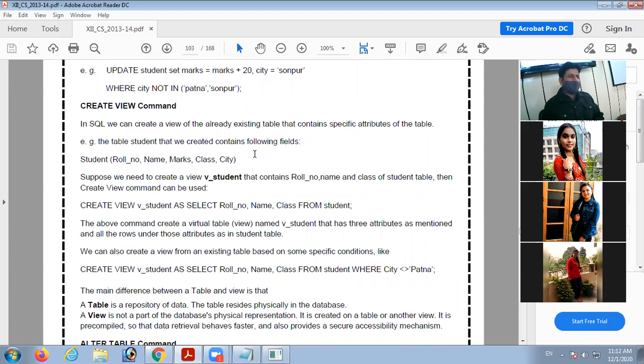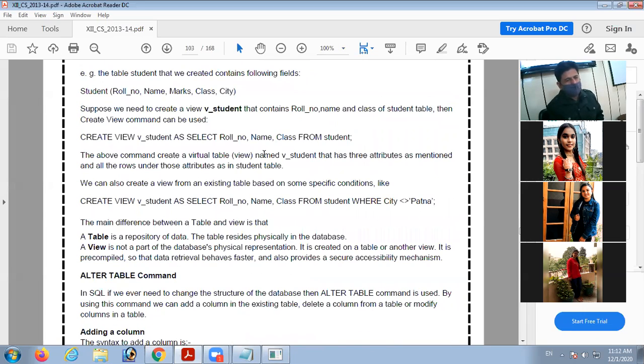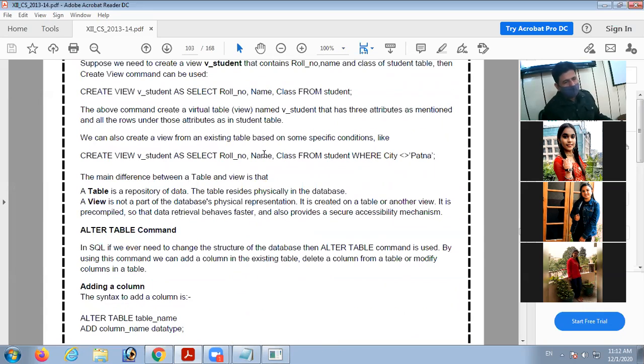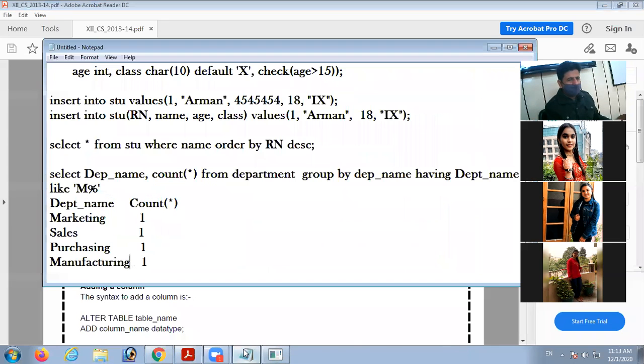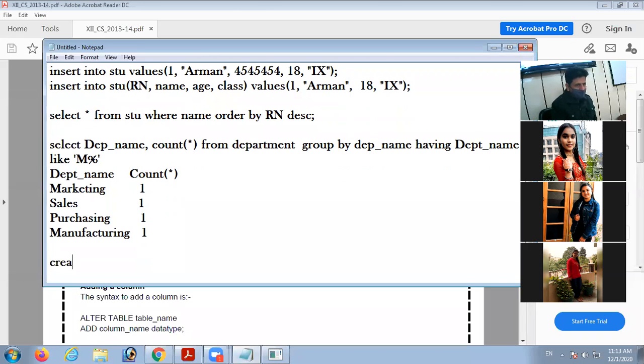In the beginning, I discussed view. Views are basically a virtual table that gets the data from the original table. So there are different commands: create view, alter, that are used for creating a view. For example, I have a table student, so I can create view stu1 as select star from stu where marks greater than 90.